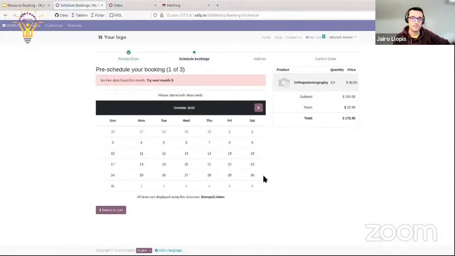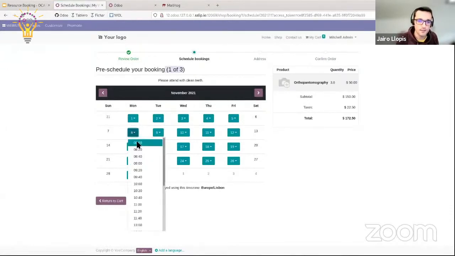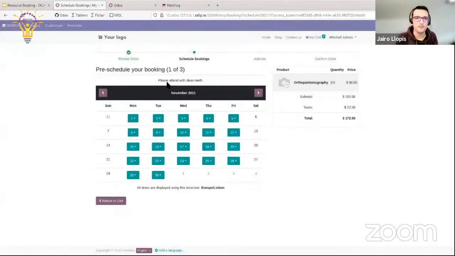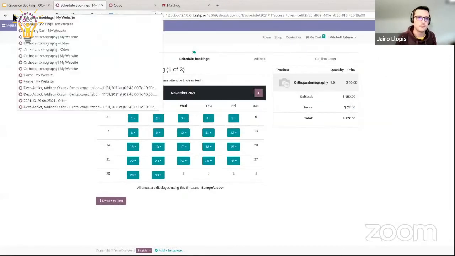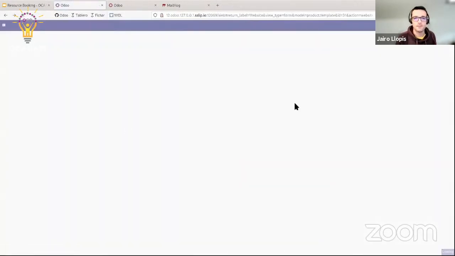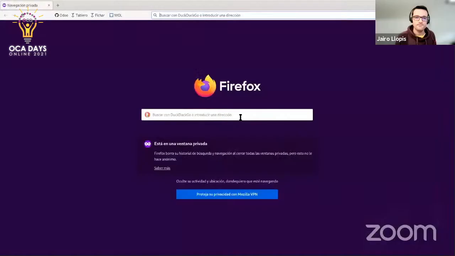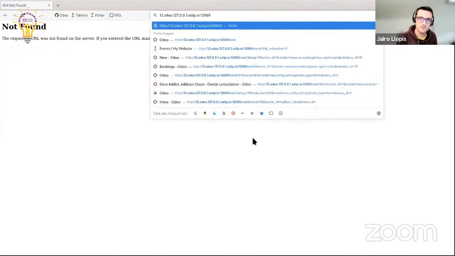Fine. Process checkout. Go to next month. I am scheduling booking 1 of 3, as you can see. So let's say I schedule it for day 8 at 8. Easy to remember. Oh, sorry, I should do this from a private window also. Let me do it, please. It's gonna be clearer. Oops, here. Okay, yet again.